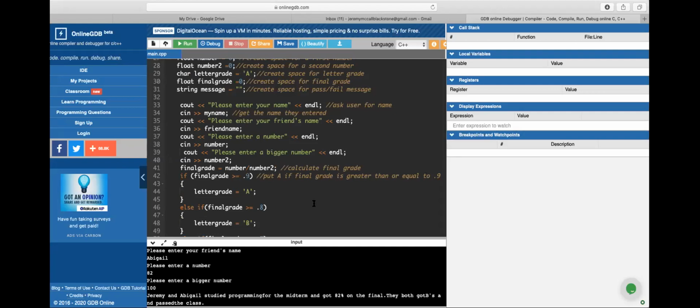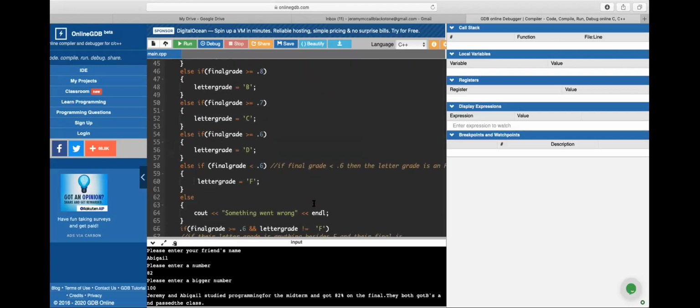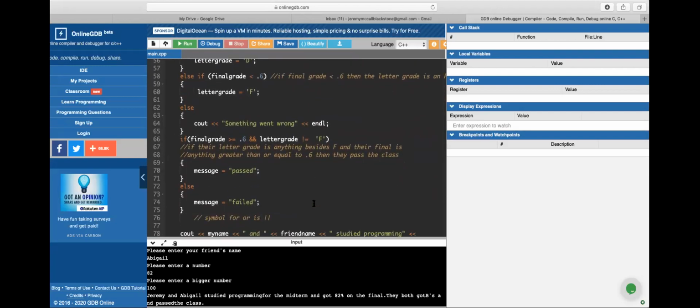Could you scroll down a little bit? A little bit more. Yeah, right there, stop. You see right here, line 66: if final grade is greater than or equal to 0.6, what's that exclamation point for? Exclamation point equals means not equal to. So basically, if letter grade is anything besides F and they got a higher final grade than 60%, then they pass. But this part is actually unnecessary, we just added it to show we could.